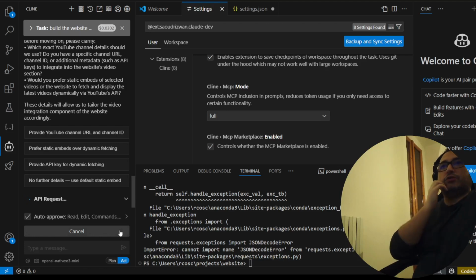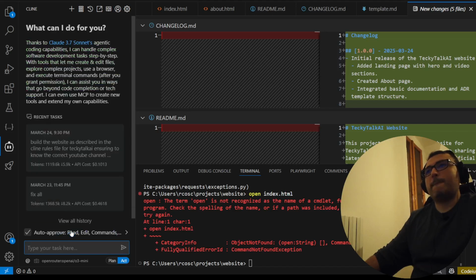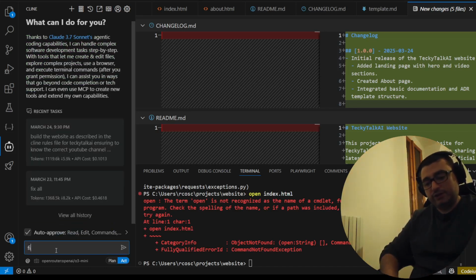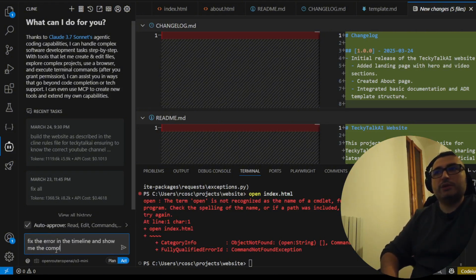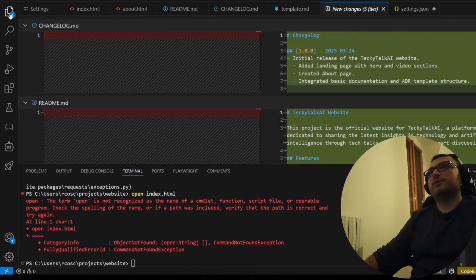I clicked act, so it's continuing. I didn't give any information, it just searches by itself. As you can see, when it finishes the first task, it shows potentially if there is an error. You can see that it spent 10 cents for this task, and you can see there is an error, but it asks you to create a new task to solve it, which we will do now. So we will write: fix the error in the timeline and show me the complete website as requested in the previous task. So that you can see the changes, we can see here the code that has been written.